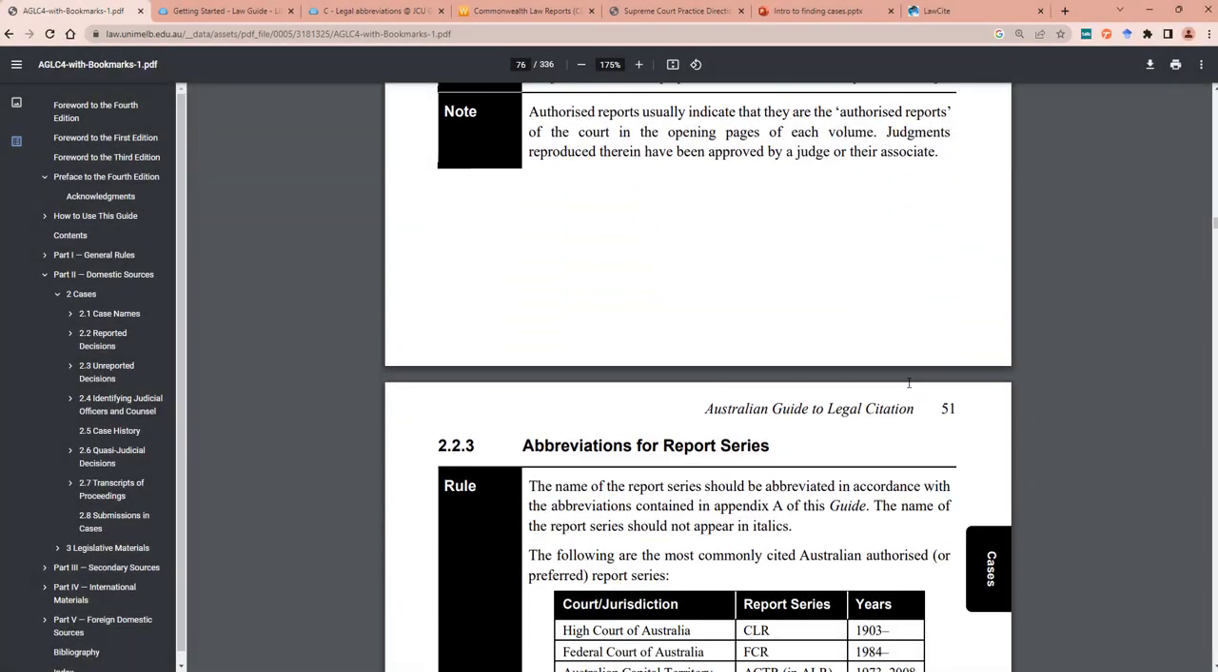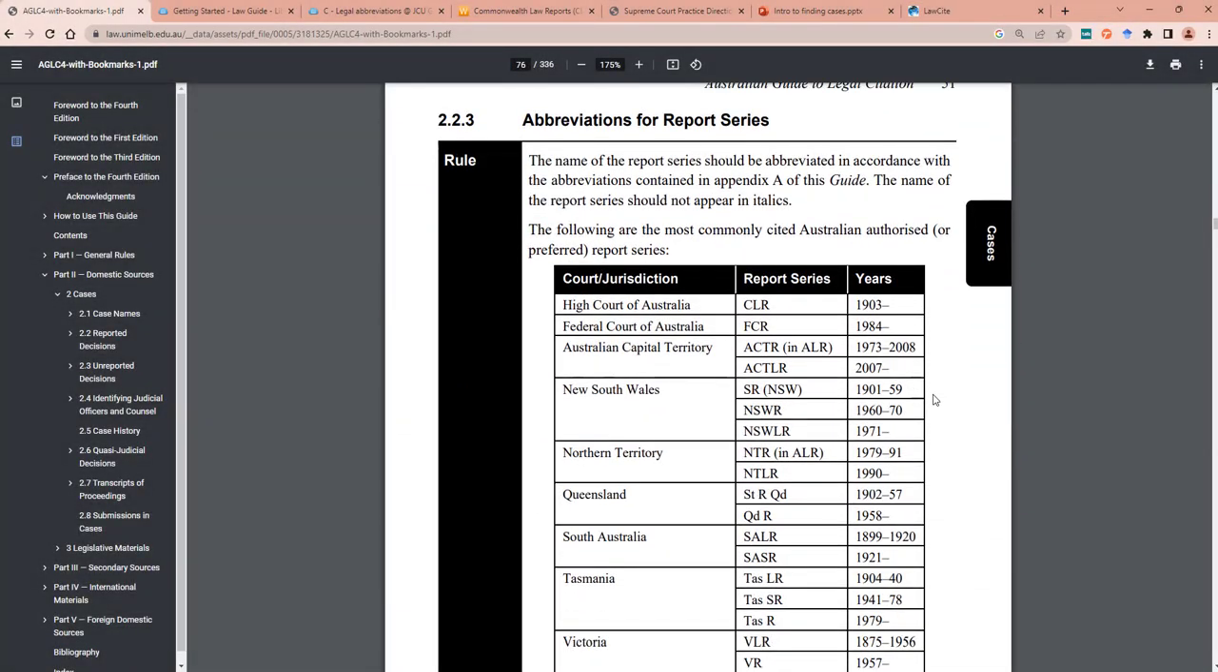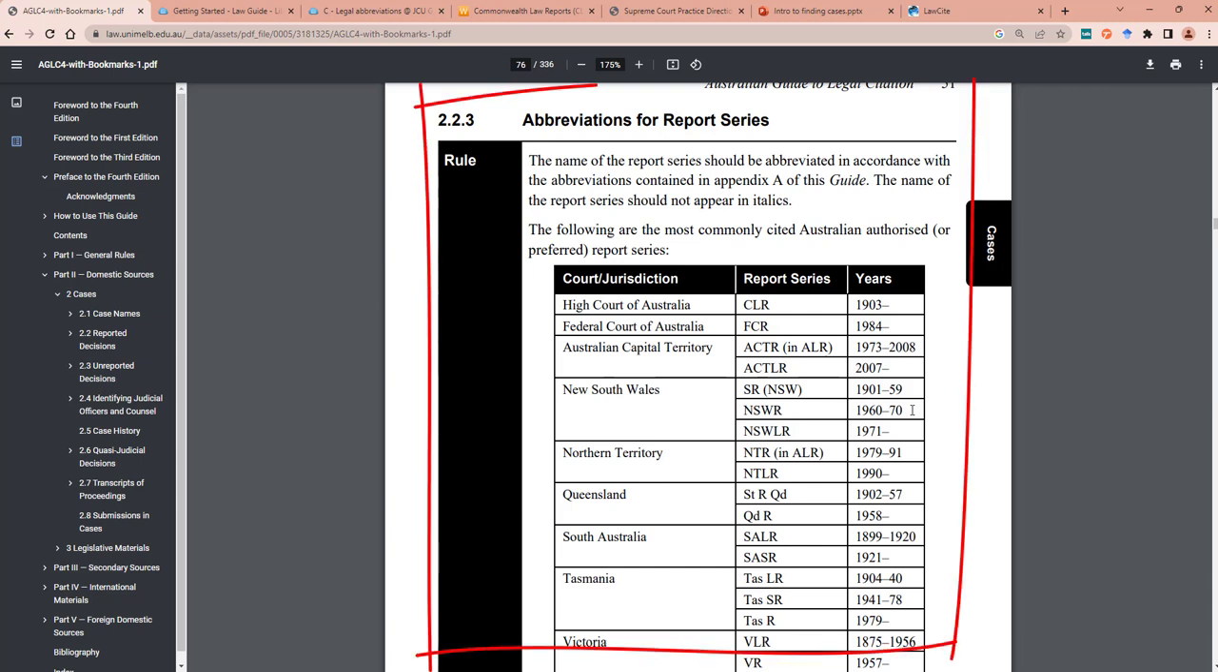People often ask me, how do I know what law report series is authorised in Australia? If we go back to the Australian Guide to Legal Citation and take a look at 2.2, which we looked at earlier, but then scroll down to 2.2.3 on page 51, abbreviations for report series, it does list the most commonly cited Australian authorised report series.